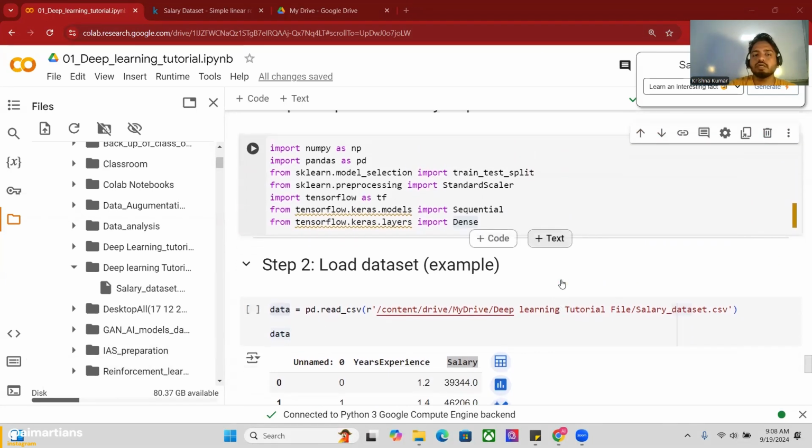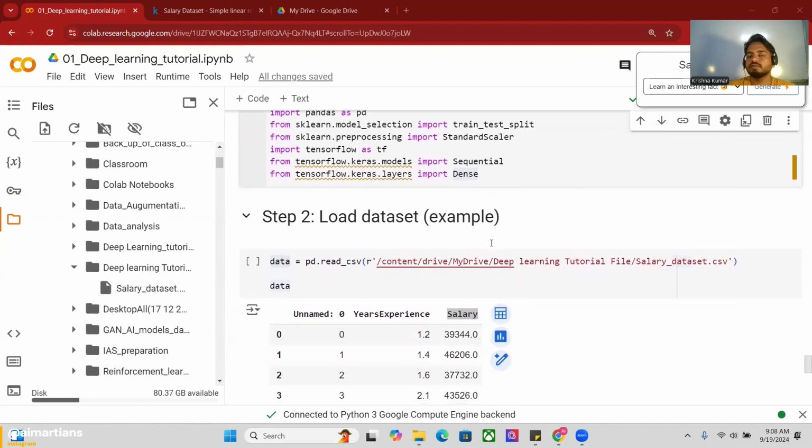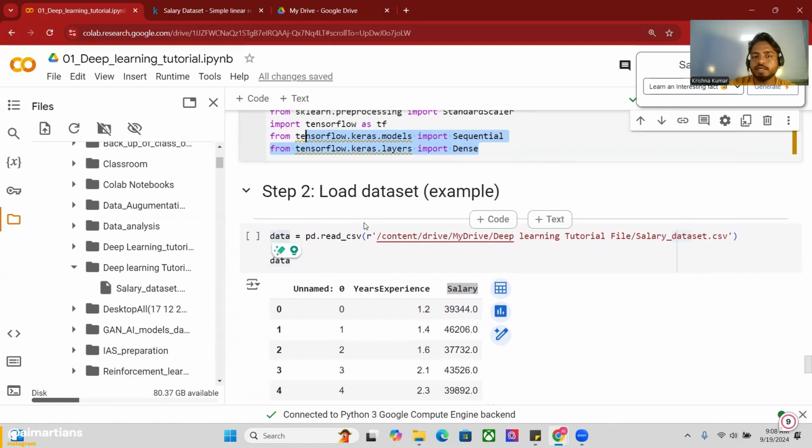So I imported all the important libraries, but if you want to remove them for now, you can. Why I mentioned them, I will tell you later. So step 2, load a dataset example. This is how I load my dataset.